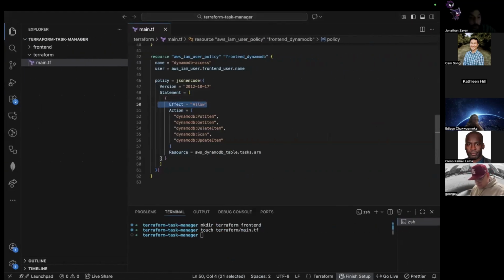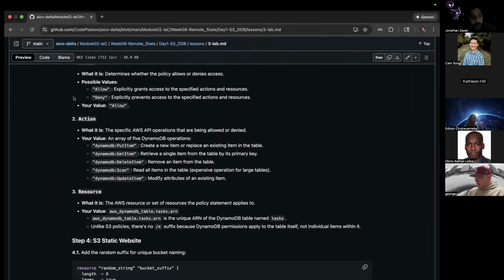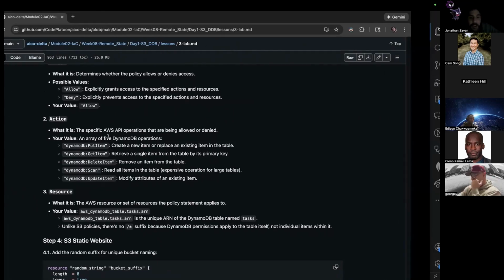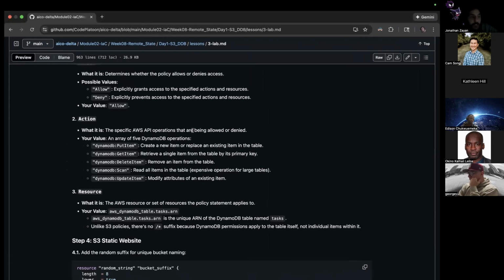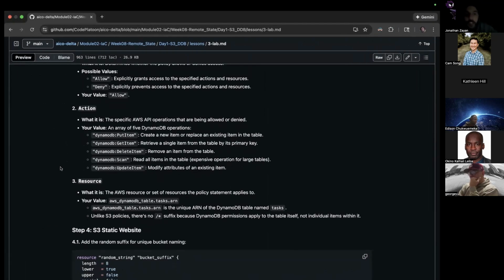So here, we're allowing it. Like we said, what are we allowing? We're allowing the actions and resources. So what are the actions? The actions are specific AWS API operations that are being allowed or denied. In our specific example, we have put item, get item, delete item, scan, and update item. Those are exactly what they sound like: you're either getting it, putting it, deleting it, reading it, or updating it. Since we're specifying these actions, we already said yes, these are allowed. So our user can do all of those actions without security stopping it.